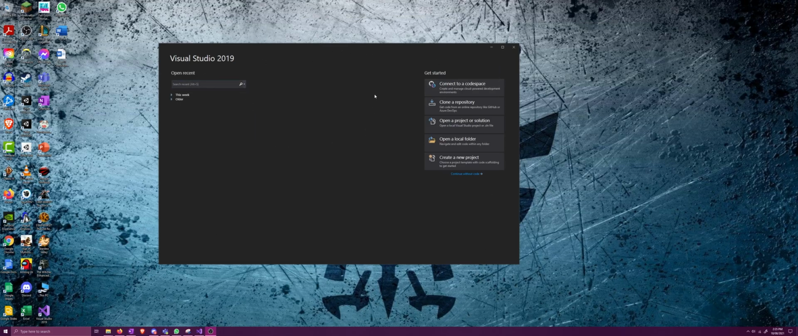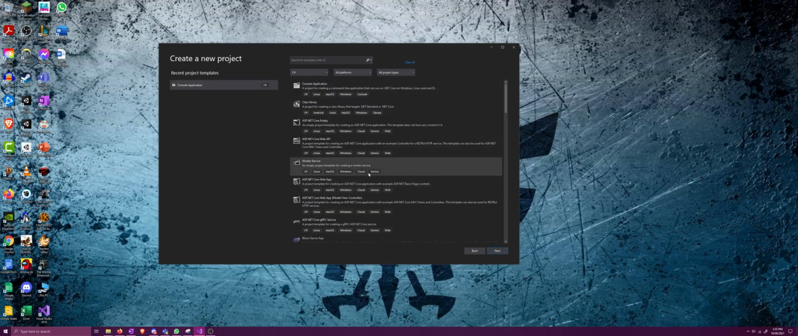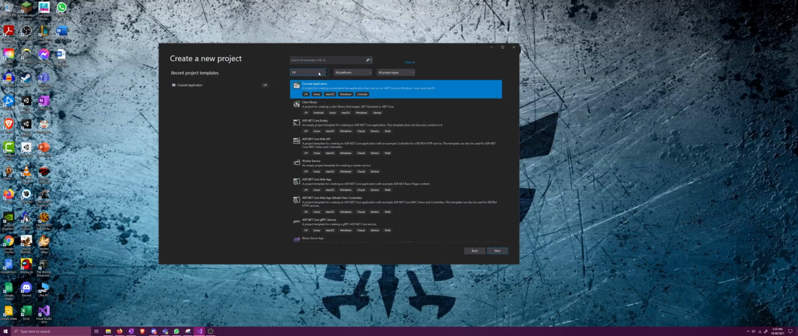Now, if you have done all the right stuff when you're installing it, you should be able to go create new project. And in that, you can select C# here, and then you should be able to pick this one here called console application. So if you select C# here, you should have this one called console application. Now, if you don't have that, that means you haven't done all of the correct workloads when you're installing it.